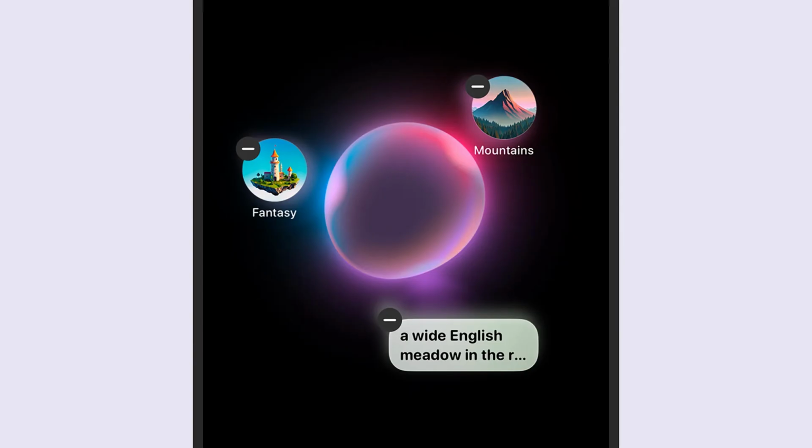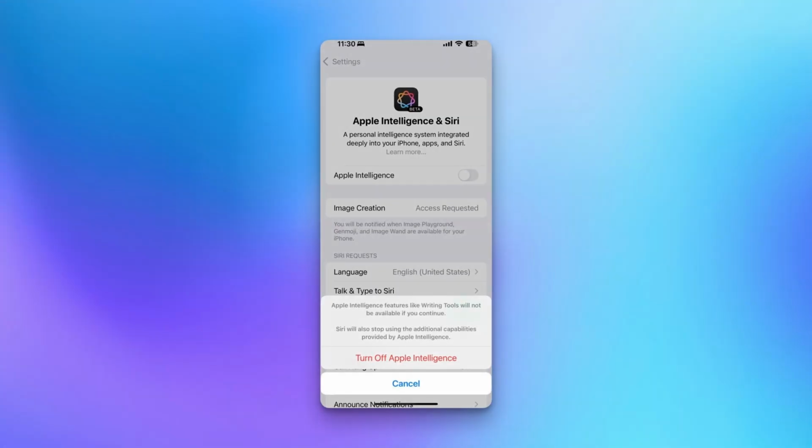If you don't see Apple Intelligence in your settings, double-check three things: your iPhone model, your iOS version, and your region or language settings. Apple Intelligence may roll out in stages depending on location and language support.